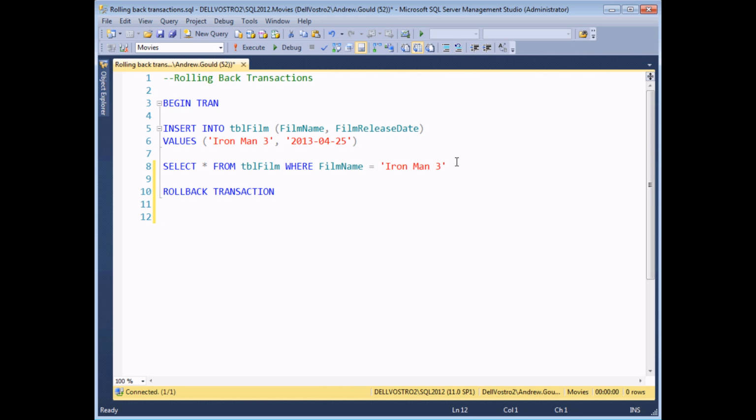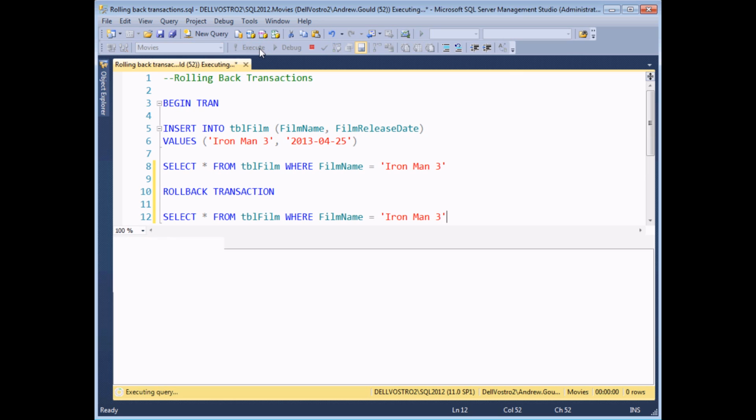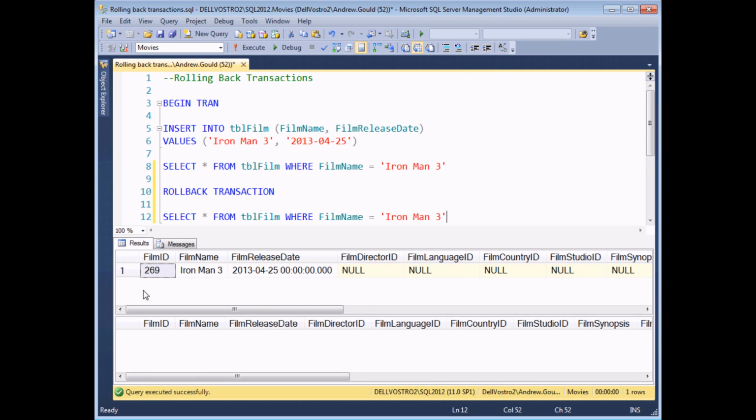If I then try to perform the same select statement once my changes have been undone, what I'm going to see when I execute this code is, for the first select statement, I see the record that I've added, and for the second select statement, I see that it's been removed from the database again.